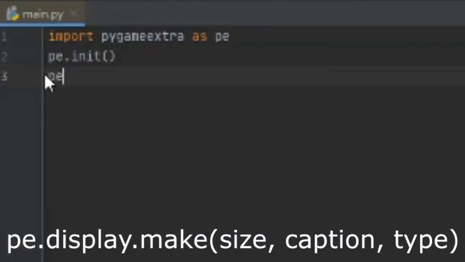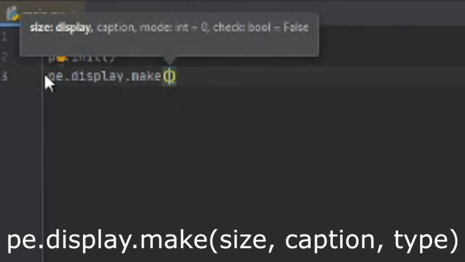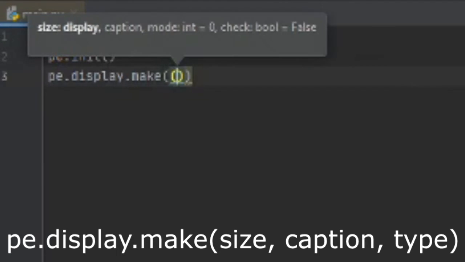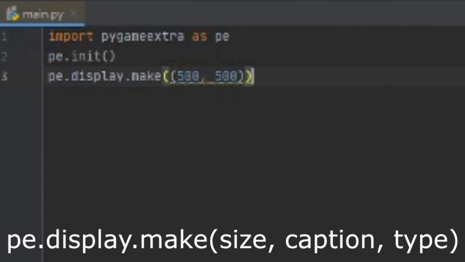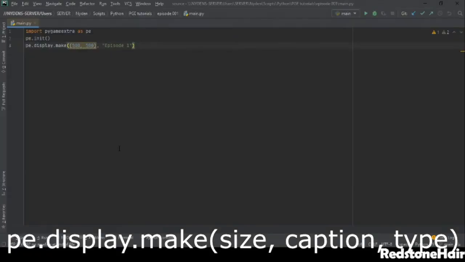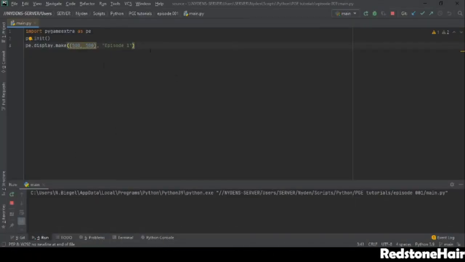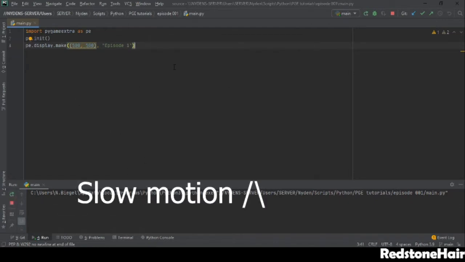So you want to go p.display.make to make a display. The first argument is the display size. You can see it says it here in PyCharm. So we just want to supply a size. For this case, we're just going to go 500 by 500. And then if you want, you can supply a caption. So we're just going to say episode 1. Alright, if we do this, you're going to see that a screen flashes on screen.